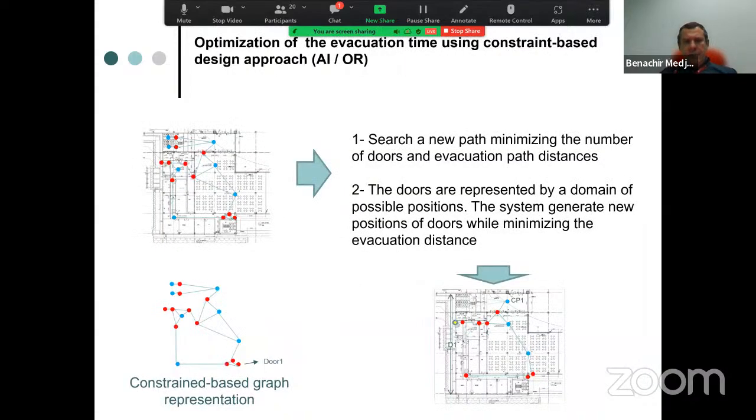Now, following the generation of our new solution using constraint-based design, the door locations changed slightly, either up or down, etc., or moved more.